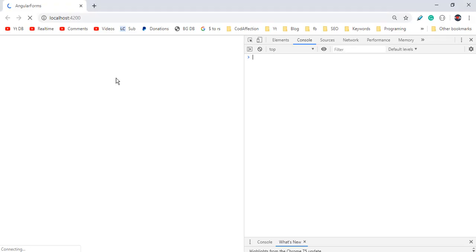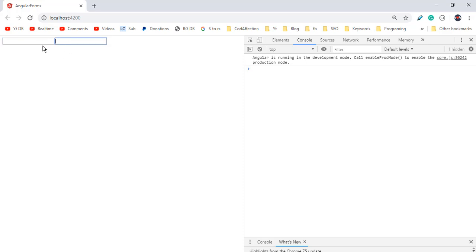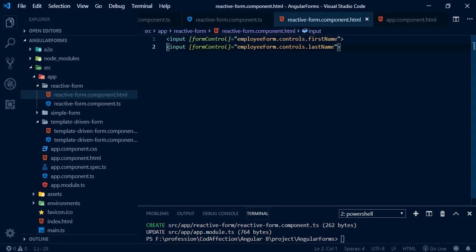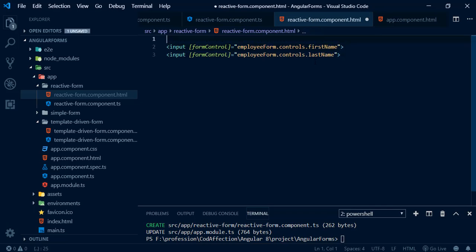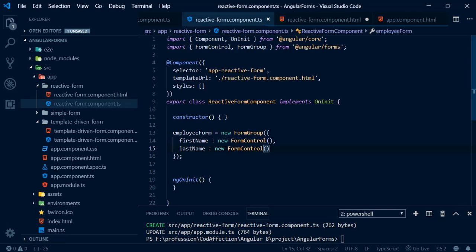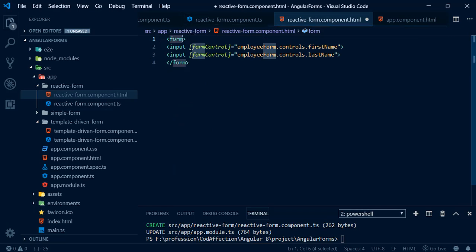Back to the application. So here we have the two text box for first name and last name. Now let me enclose all of these controls inside a form element. So it will be something like this. You don't need this action attribute. Let me move this close tag after all of these controls here. Now we have to associate this form to this parent group employee form. For that, we can use this property binding here. Form group is equal to employee form.